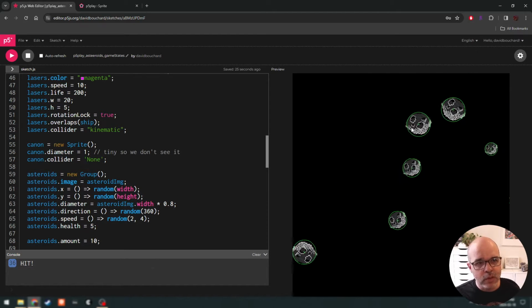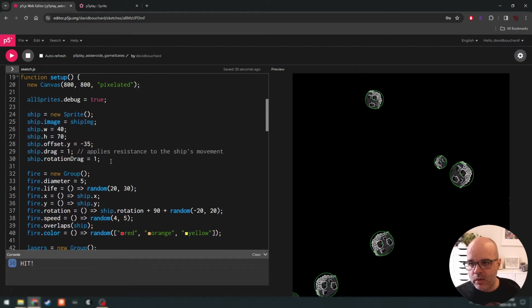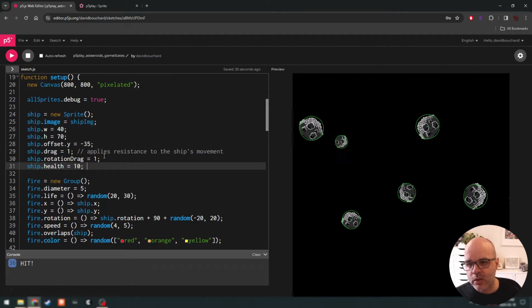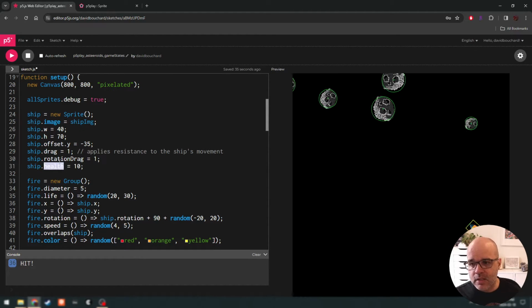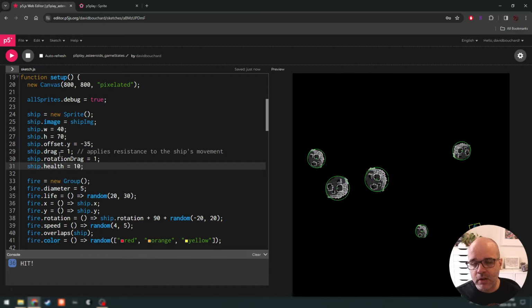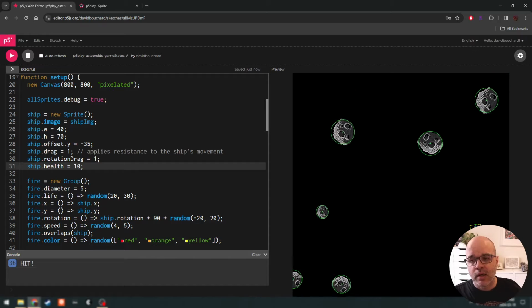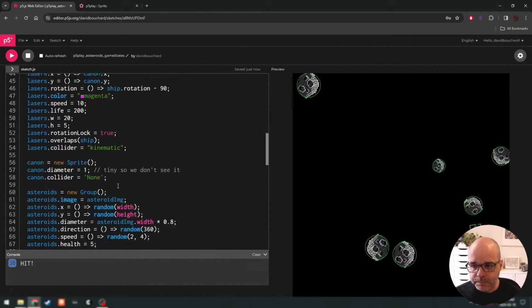So let's apply the same idea to our spaceship. We also want to lose health whenever an asteroid collides with our spaceship. So let's go on our ship here, and the ship is going to have a bit more health than the asteroids. To be fair, we're going to give our ship 10 health to begin with. Again, this is a variable we're just making up. It's not part of p5play. We're just adding on to what's already there on the sprite object, and we can add any number of variables or attributes that we want.